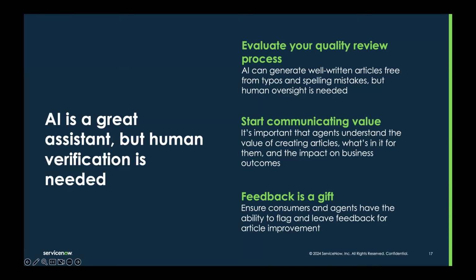Another thing is that AI is a great assistant, but you're going to need human verification. You're going to need someone checking those articles and making sure they go through any review processes that you have. If you're an instant publish shop, think about that now. How are you going to review these articles if they're being instantly published? That really means you need to train your agents so they're aware that before they publish these, they need to go through them and make sure they adhere to your content standards and the information you expect to be in them.